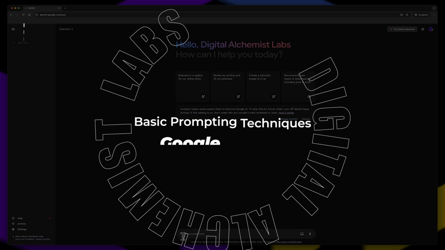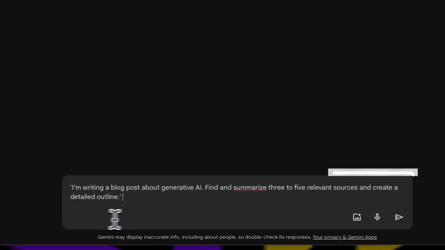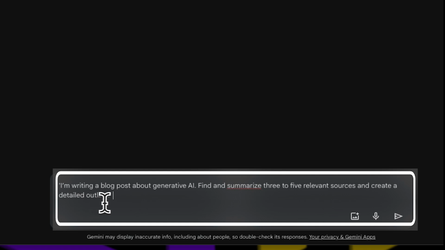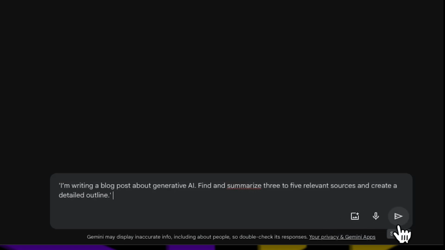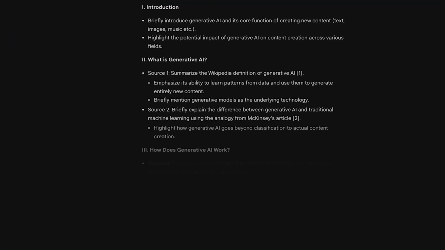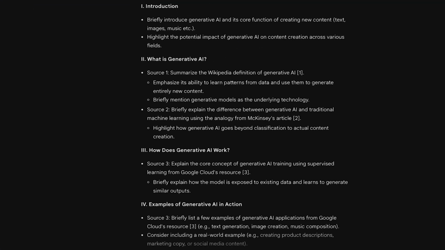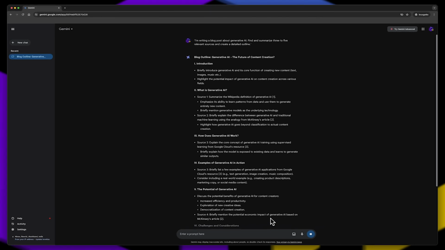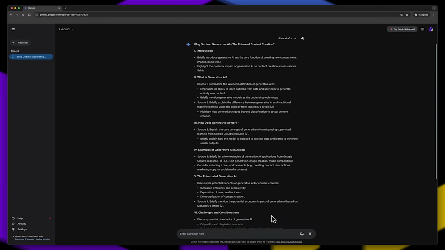Let's start with some basic prompting techniques. When you want to write a blog post, use a structured prompt like this: I'm writing a blog post about generative AI. Find and summarize 3 to 5 relevant sources and create a detailed outline. This helps Gemini understand your needs and provide a more accurate response. Remember, the key to getting the best results is prompt engineering. Crafting well thought out prompts will yield more accurate and useful responses.